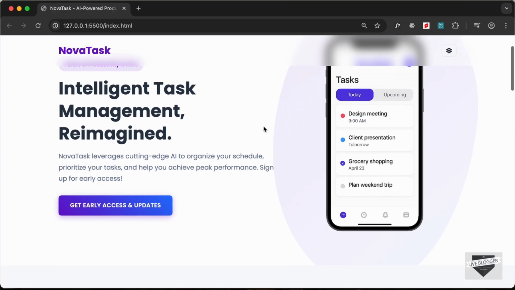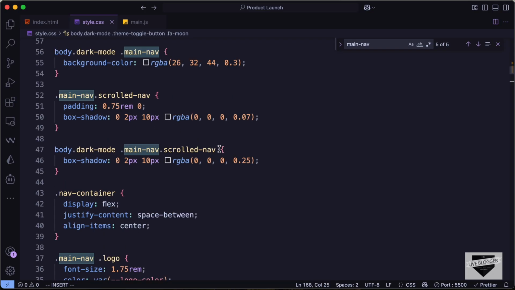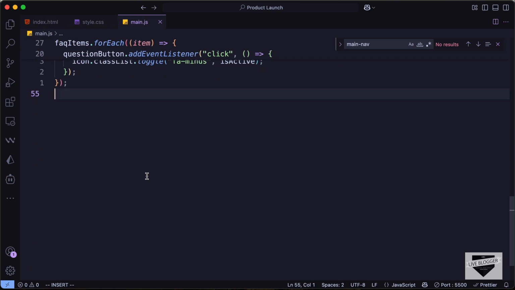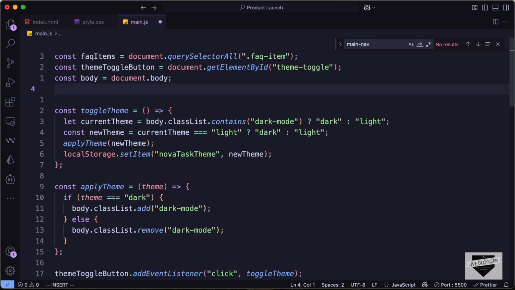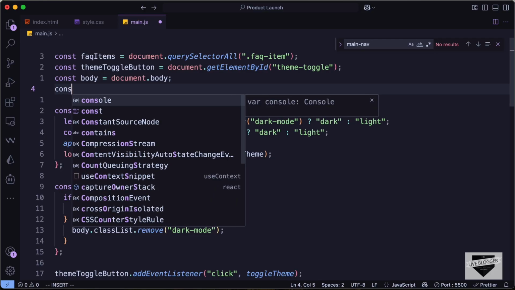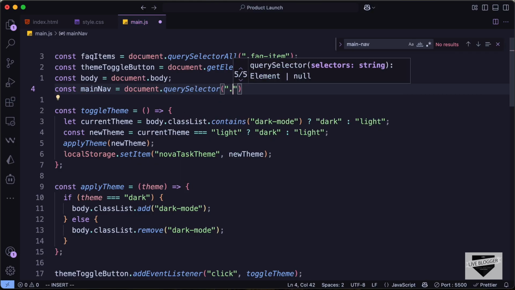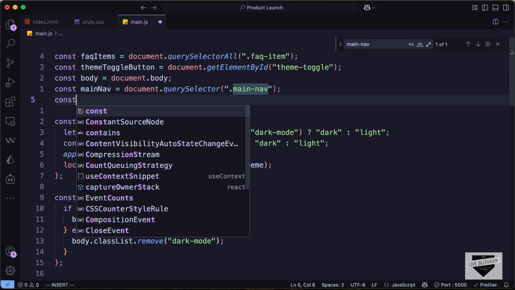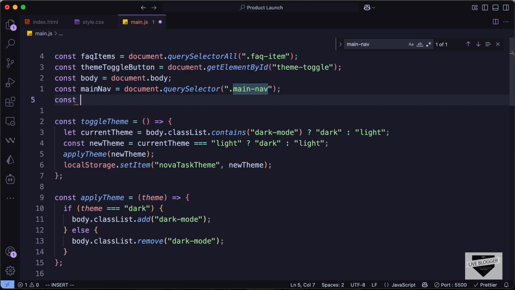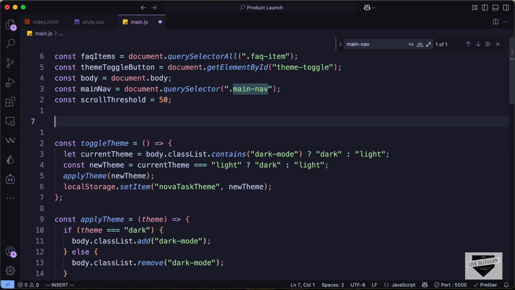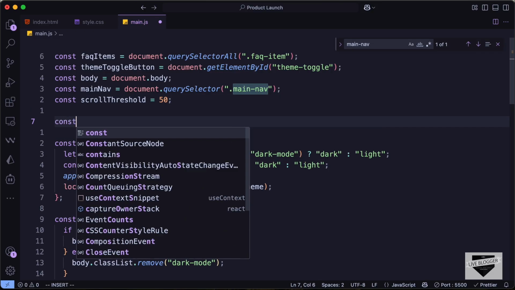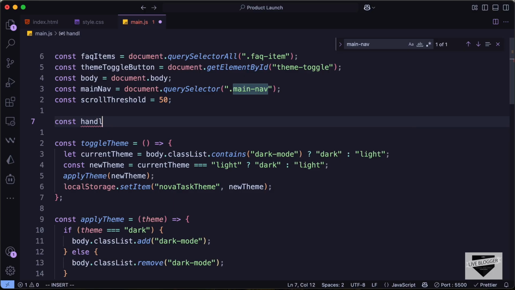Right now when we scroll down a little bit, we need to add this scrolled-nav class to our main nav. So let's go to our main.js file, and first of all let's target the main nav. So let's type const mainNav equals document.querySelector, .main-nav, and we'll also create a const for the scroll threshold. Let's set it to 50 pixels, and let's create a function and call it handleNavScroll.